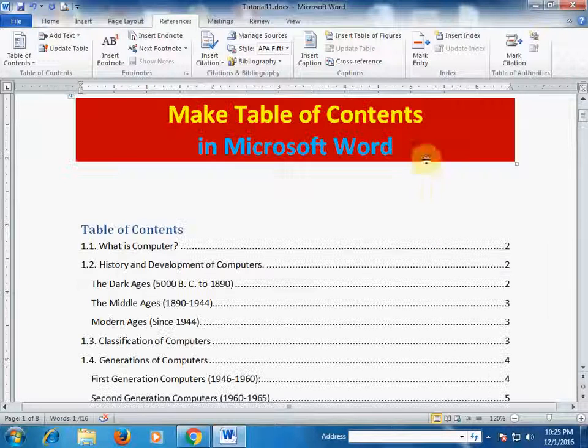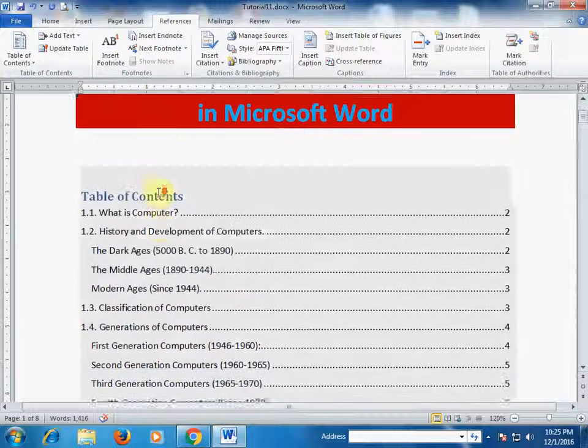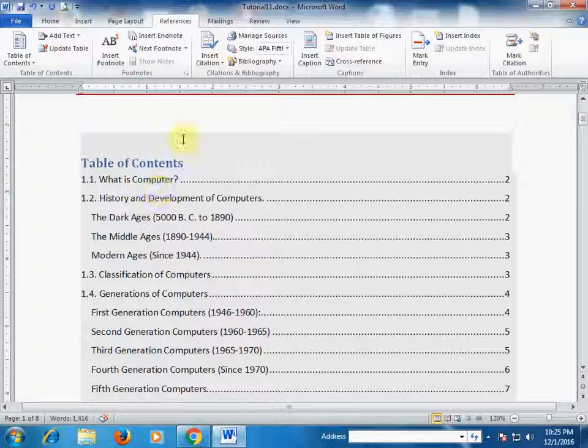very good table of contents which you have created in Microsoft Word.